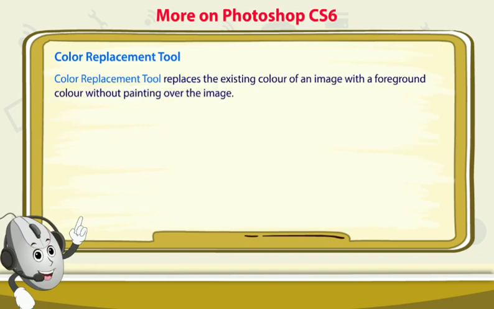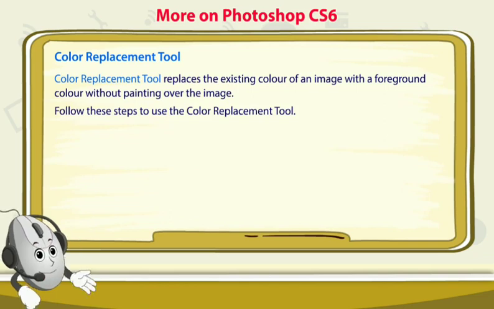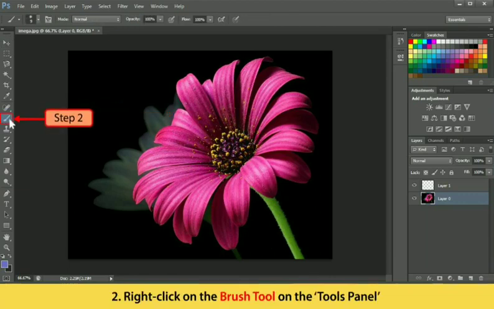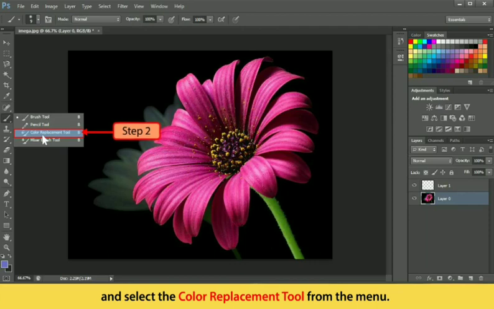Now color replacement tool. This tool replaces the existing color of image with a foreground color by painting over the image. So let's learn how to use color replacement tool. Open image, right click on the brush tool on the tool panel, select brush tool and select the color replacement tool from the menu.